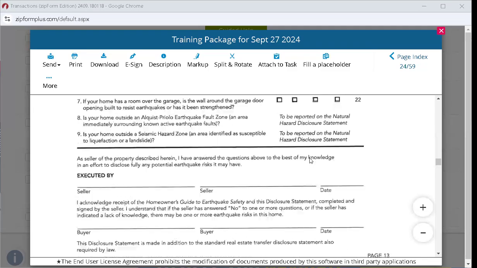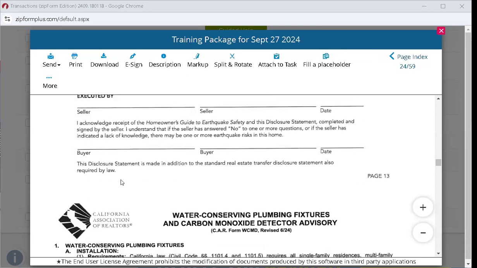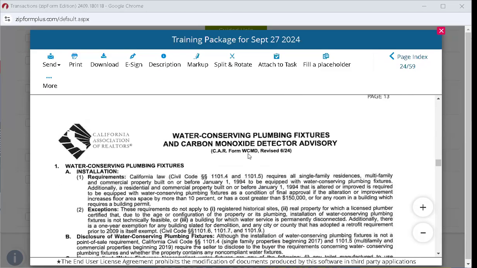Okay. And so this must be filled out by the seller. By the seller, we don't fill this out for them. Okay. And then the seller signs it and the buyer signs it.